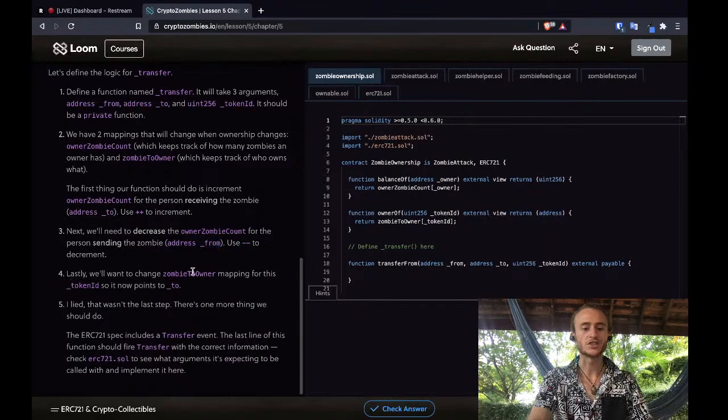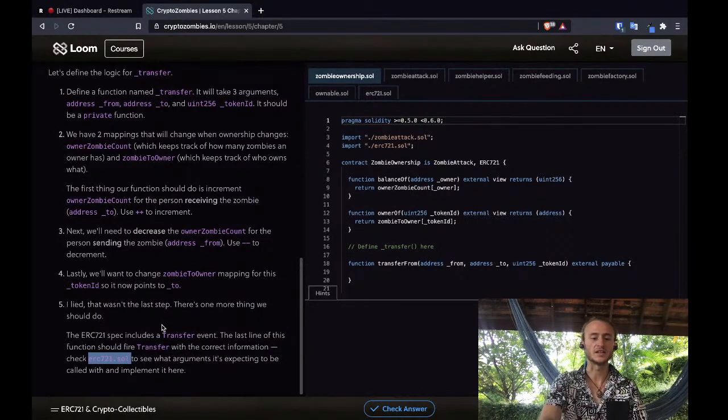Lastly, we'll want to change the zombieToOwner mapping for this token ID so it points to _to. I lied, this wasn't the last step. There's one more thing we should do. The ERC721 spec includes a Transfer event. The last line of this function should fire Transfer with the correct information. Check ERC721.sol to see what arguments it's expecting to be called with and implement it here.